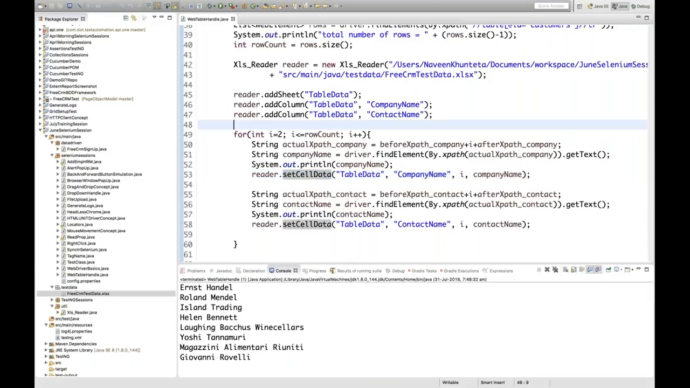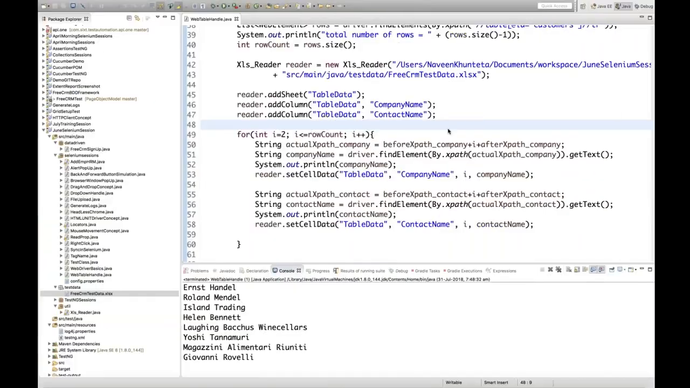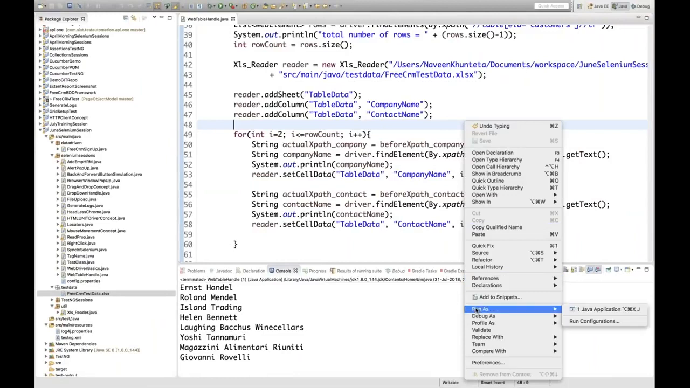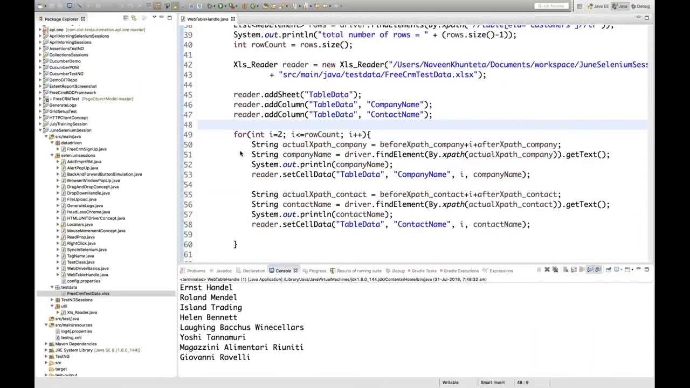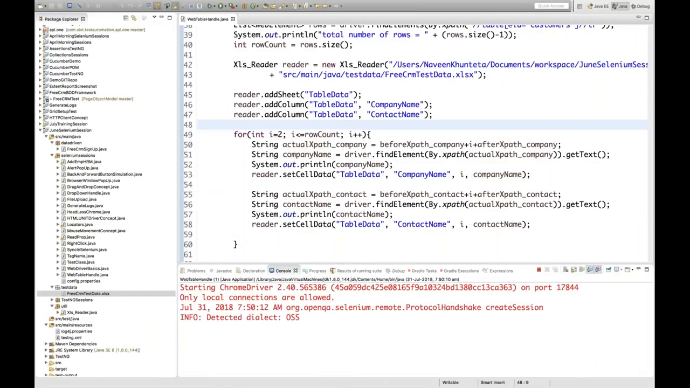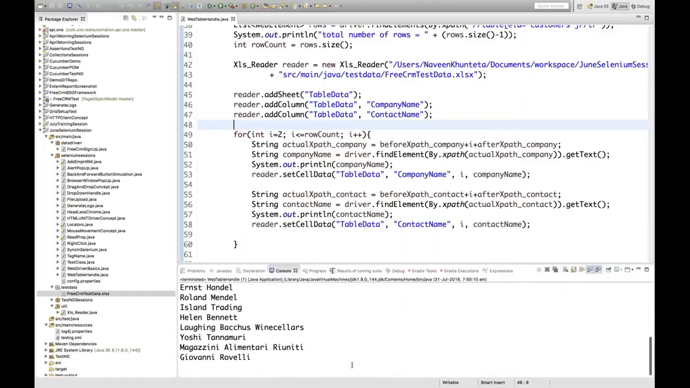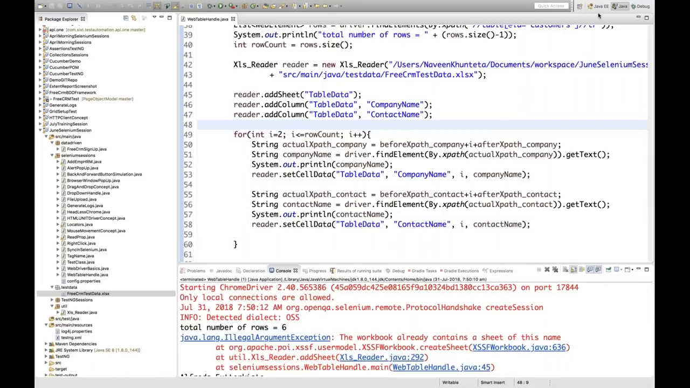And one more thing, guys, if you run this program once again, what exactly will it do? It will create one more sheet. See, let me close this. And if you run this program once again, oops, see, it is giving an error that the workbook already contains a sheet of this name. Why? Because we have already added a sheet.